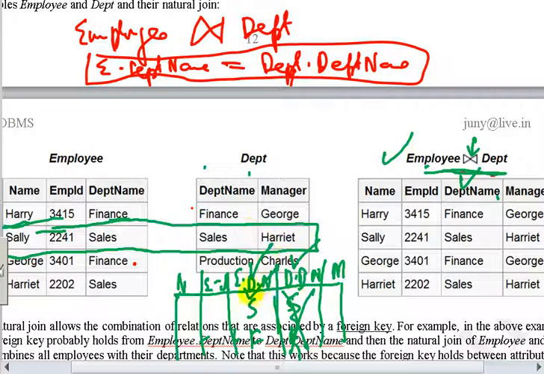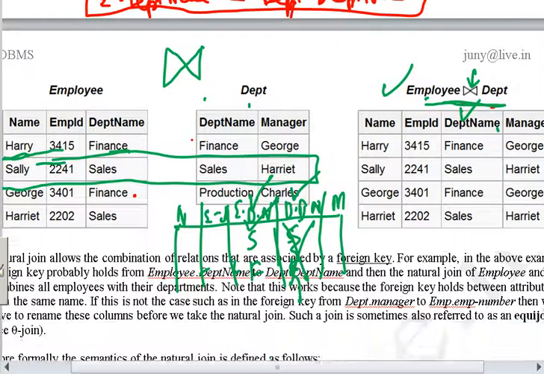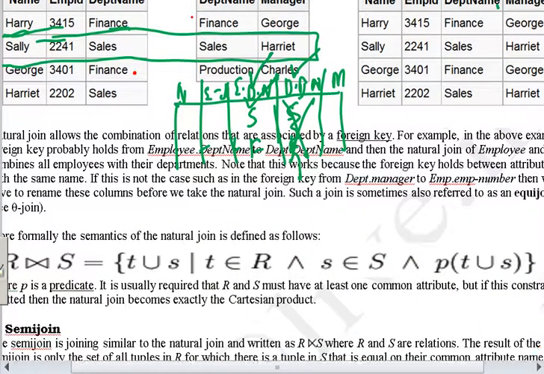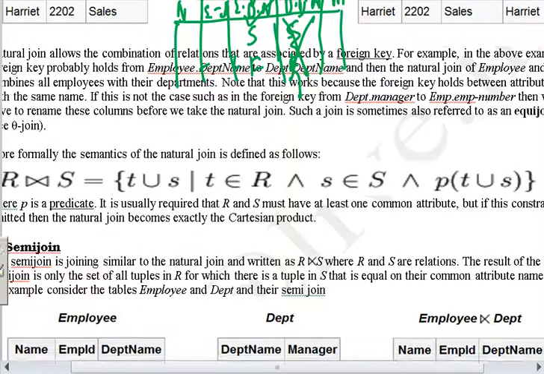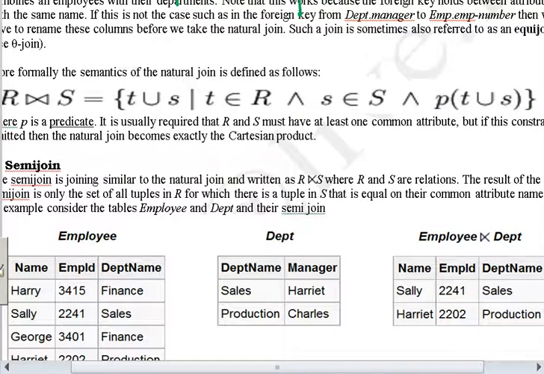We have sales here, again sales. Finance, why keep two, isn't it? So later on when we do queries, we use the natural join only. So this is what natural join actually means, right? Okay. So is natural join a theta join? Yes, because here theta is equal to.